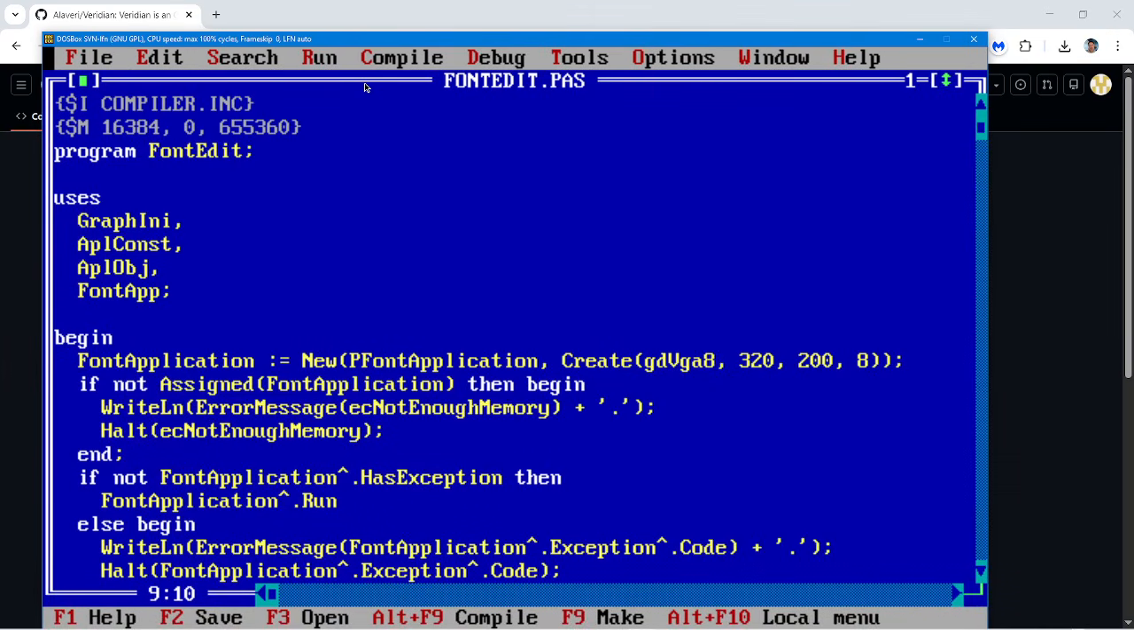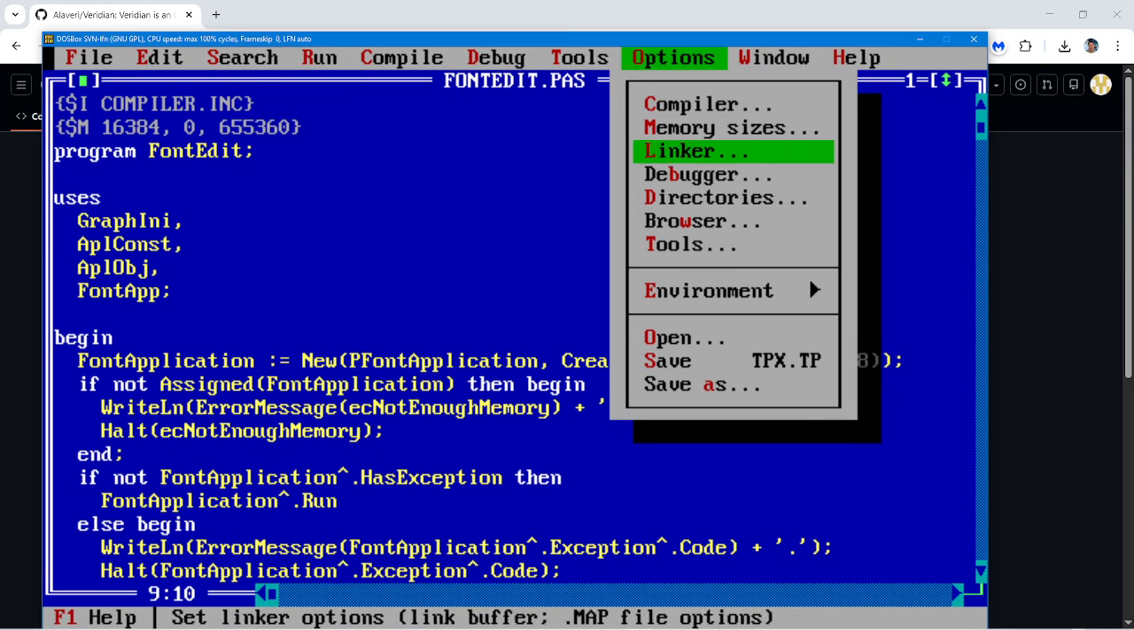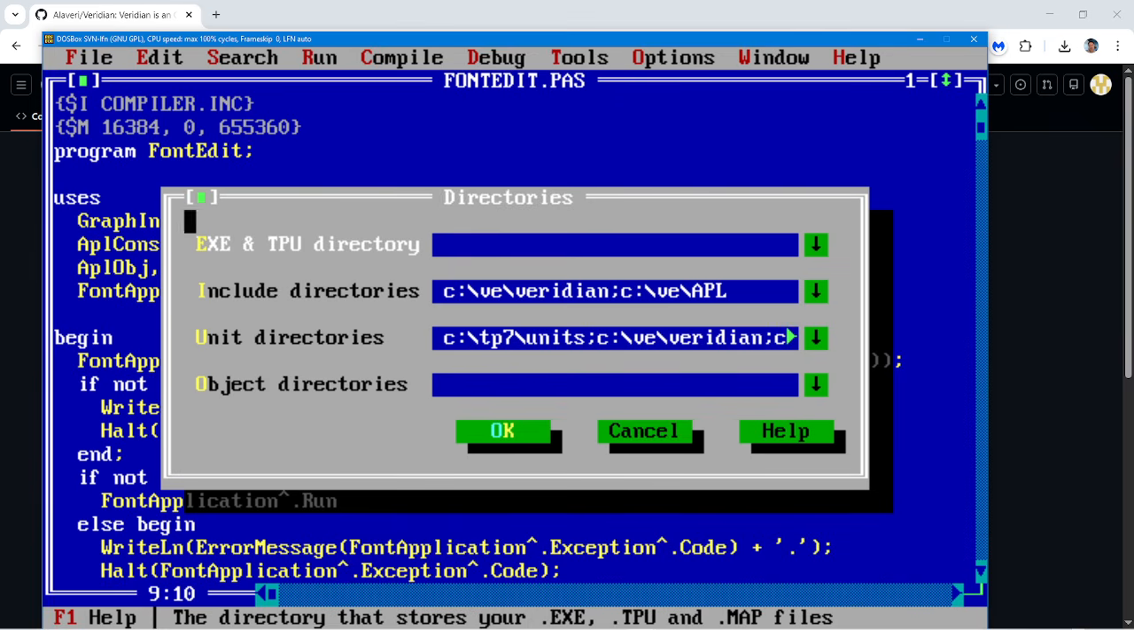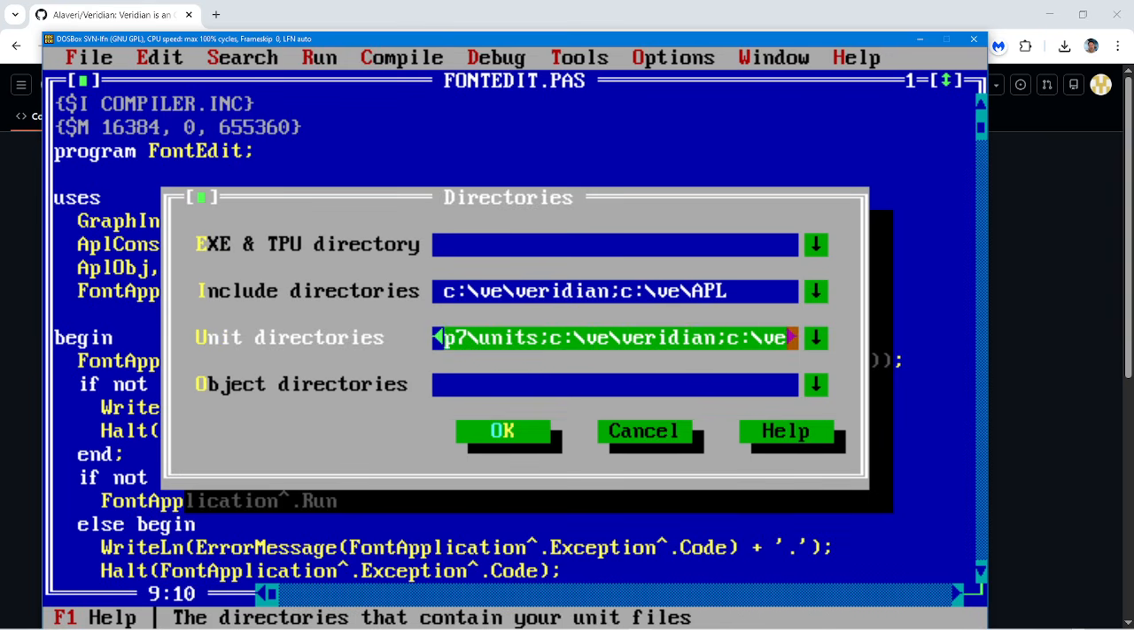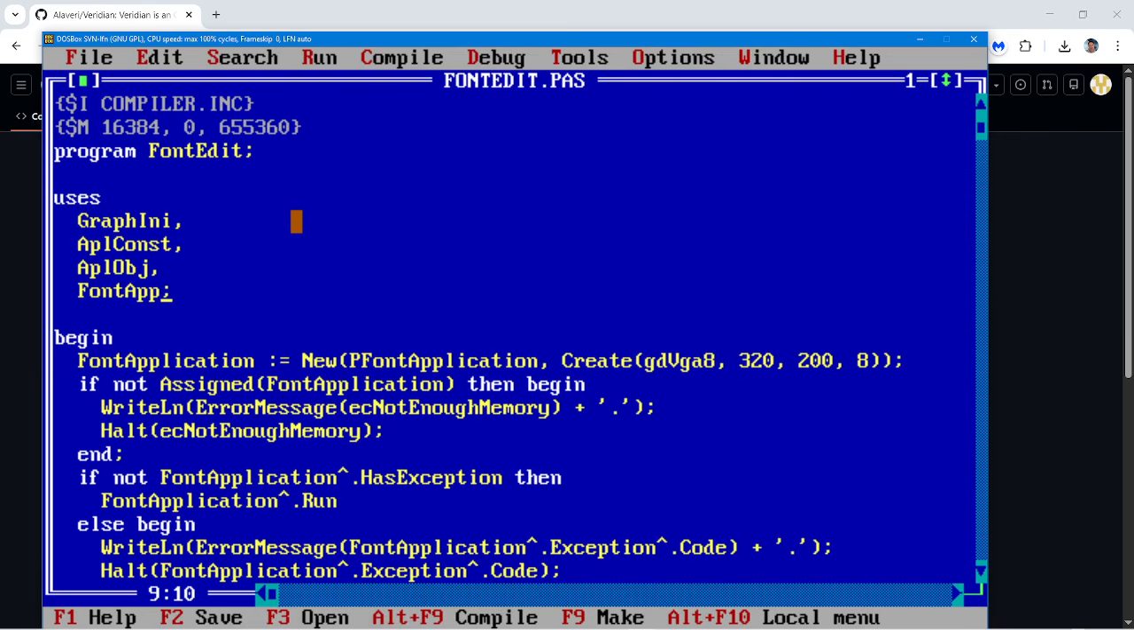So you have to set up your search directories for the source code. Here's what I have. I put all the source under V and another subfolder Veridian, and basically all the other directories that have the source code. So the APL source code, and the font editor source code. And we're just going to build it so you can see that it actually builds.